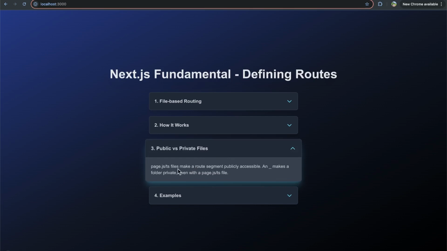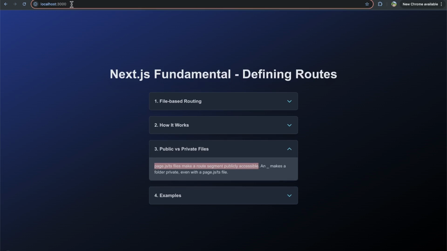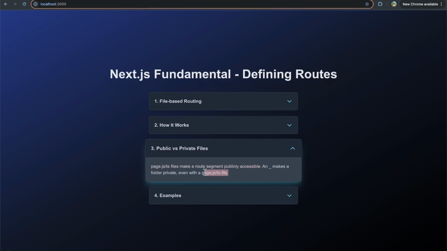Now, one key thing to remember here is that adding a folder doesn't automatically add a public route. You need to add a page.js, TS, JSX, or TSX file to make that route publicly accessible. So if you create that patient folder, you're not going to have a /patient route or a URL that's accessible publicly until you actually add a page file within that folder. However, you could have a folder that has one of these page files in it, but you could explicitly make that folder private by prefixing the folder name with an underscore.